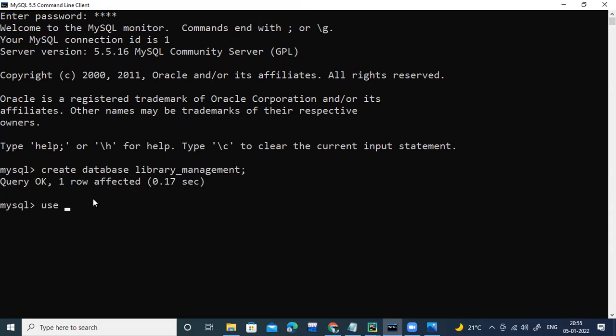So write your next command as use library_management; semicolon. You can see that a message is coming, Database changed. So currently I'm working with this database. Now, after creating the database, we should create tables because already we're aware of this concept. A database consists of one table or n number of tables. So how to create the table using this command? Create table, then table name.